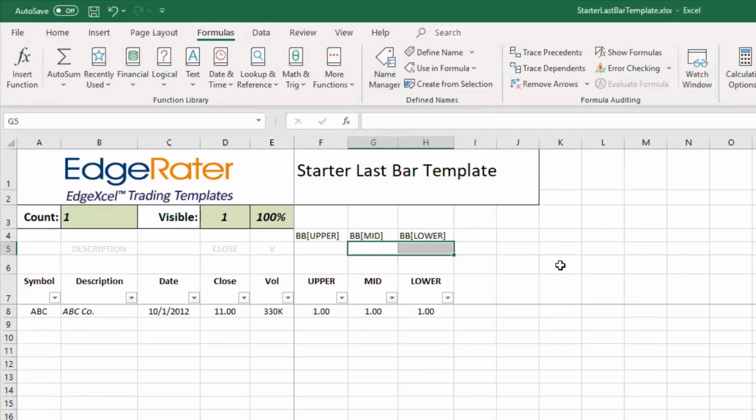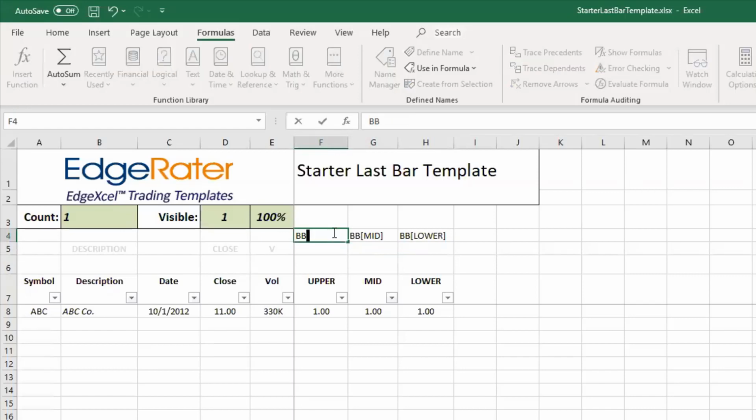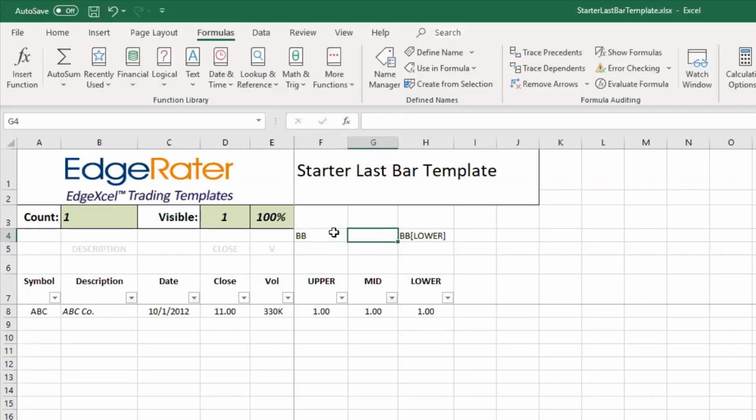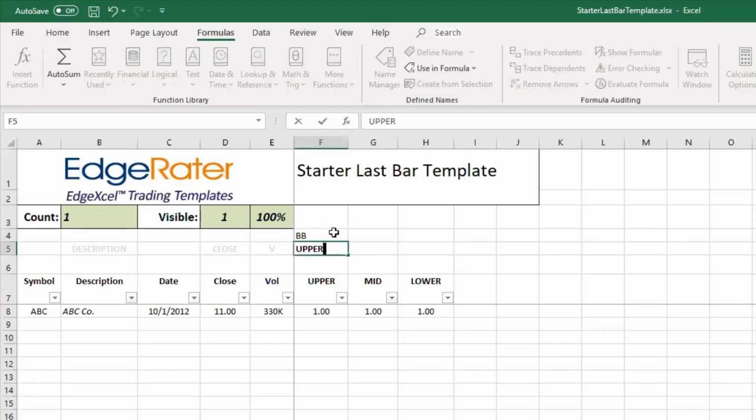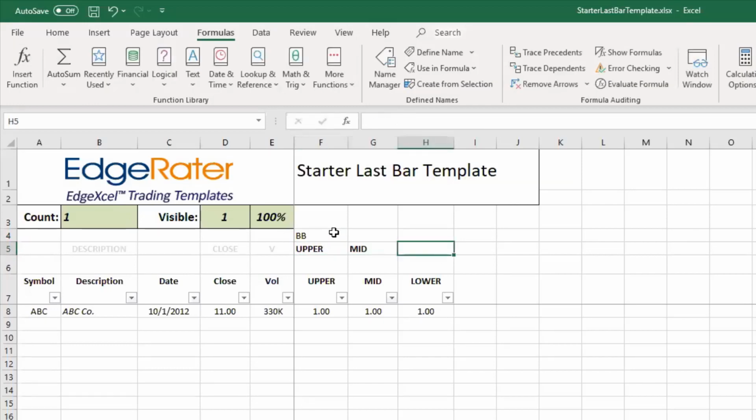And EdgeRater would do exactly the same thing, except now this has become a little more cumbersome for you to write, and also EdgeRater will then run these scripts 3 separate times in order to get the data, but you don't need to run them 3 separate times. So you can really improve the speed of your template by putting them as one script, BB, and then put the name of the output line into here.